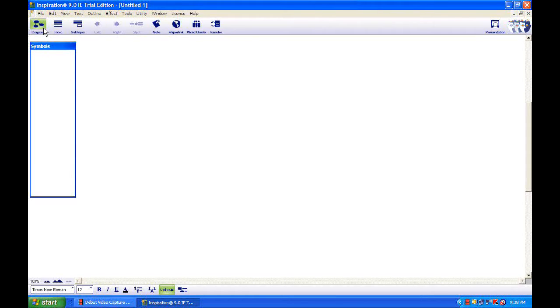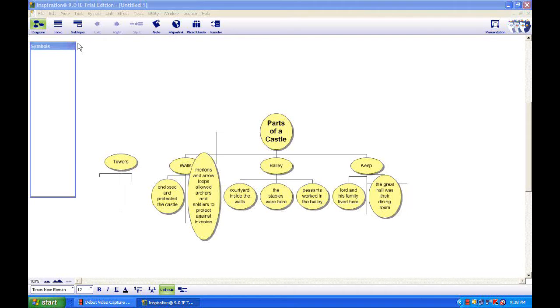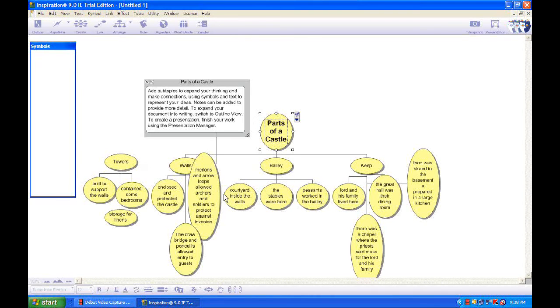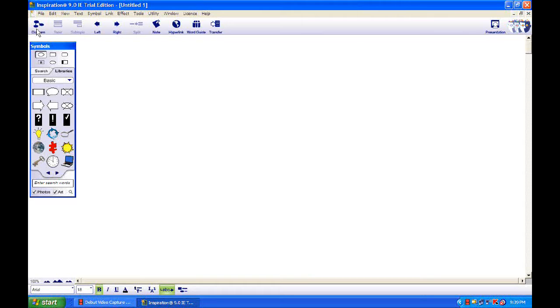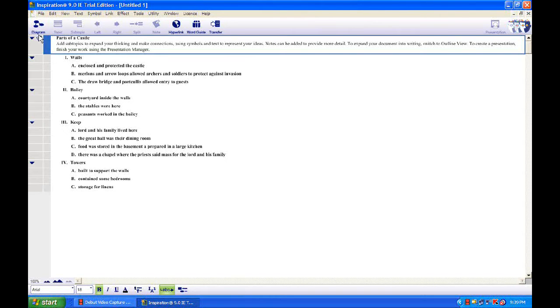So we'll look back at the diagram again. Right, so the supporting details balloons here become the supporting details in the outline. Let's just click back one more time. So we see these three supporting details for the towers that we talked about earlier. They were built to support walls, contained some bedrooms, and there was storage for linens. And we'll go back to the outline. And so we see the towers is now down here, built to support the walls, contained some bedrooms and storage for linens.